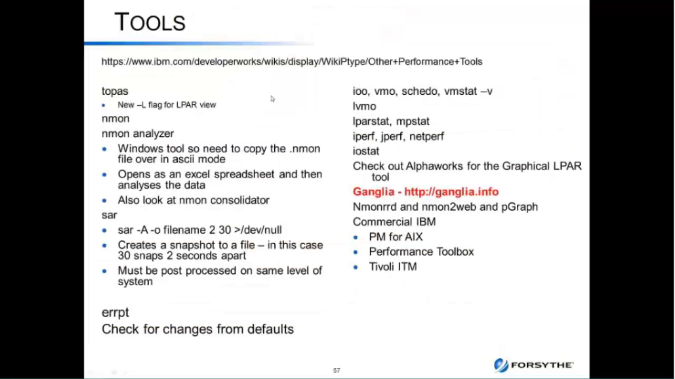In terms of tools, we have the obvious: the topazes, the NMONs, the NMON analyzer. We have the SAR command, error report, obviously. And then over on the right, the usual tuning ones. I also added iPerf, JPerf, and NetPerf because those allow you to do some network benchmark tests. And then there's obviously the commercial tools. IBM has commercial tools and so do many other vendors.